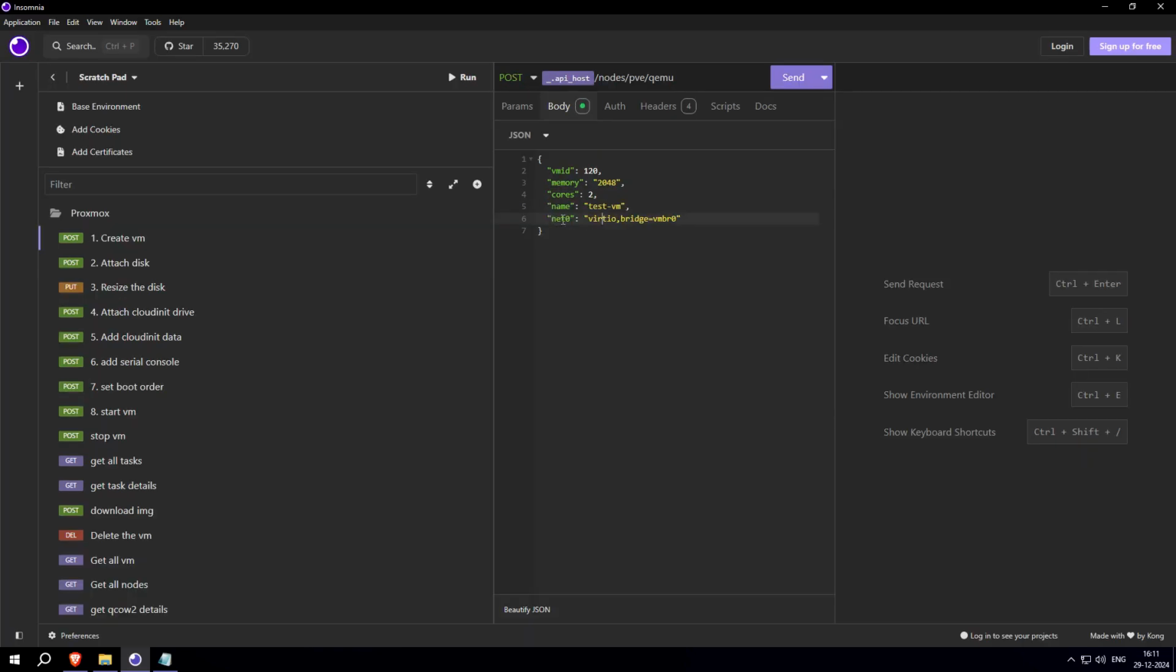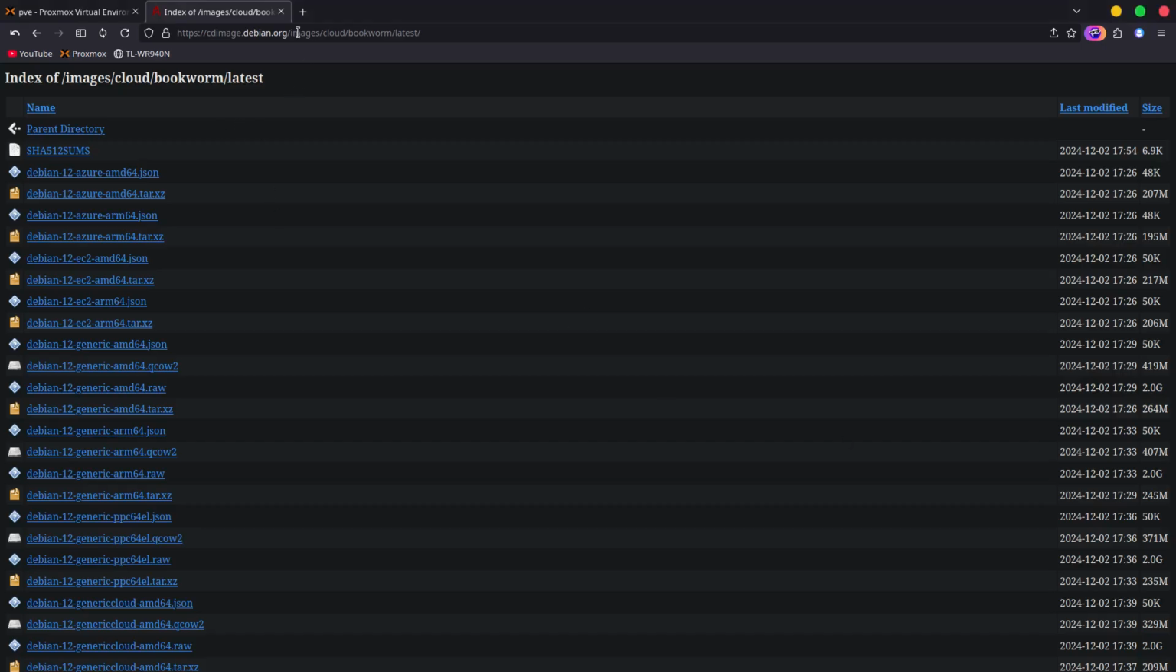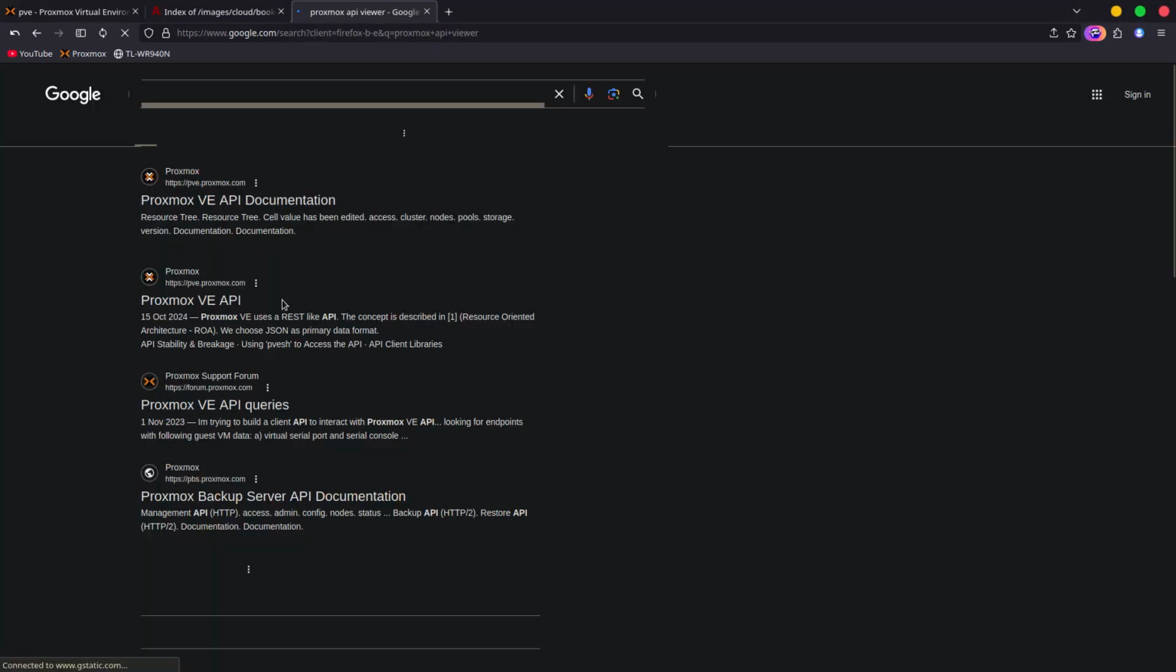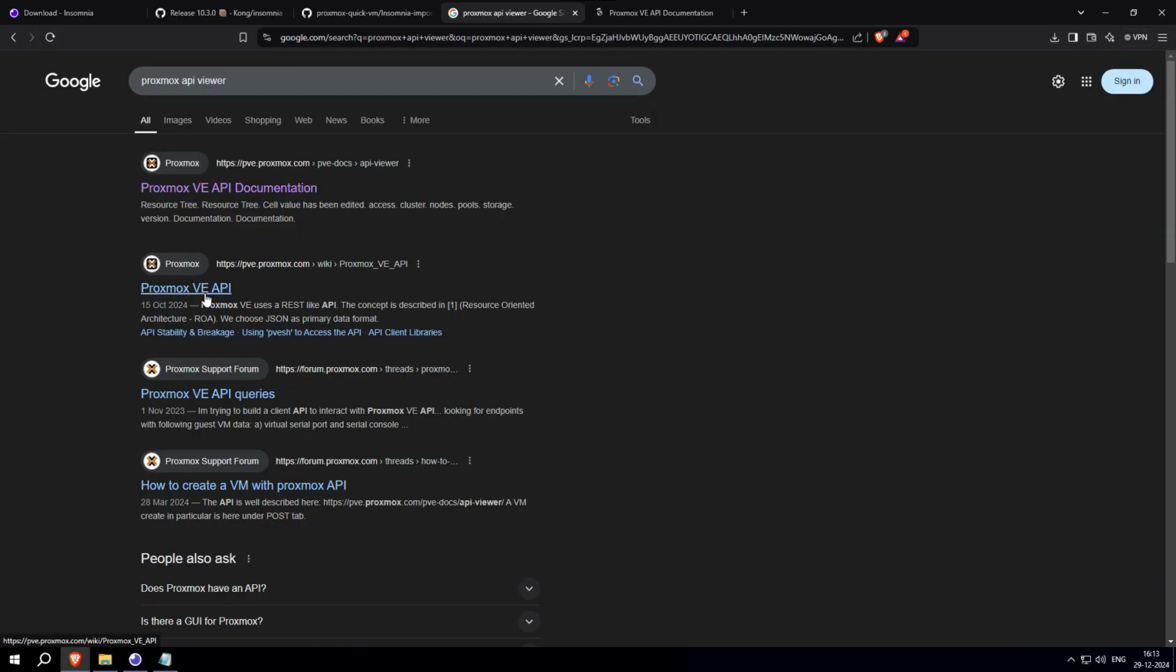You can add more than one network interface, like adding net 0 and then net 1, net 2, like that. If you want more information on Proxmox API documentation, you can go to the Proxmox API viewer and also the Proxmox API documentation.